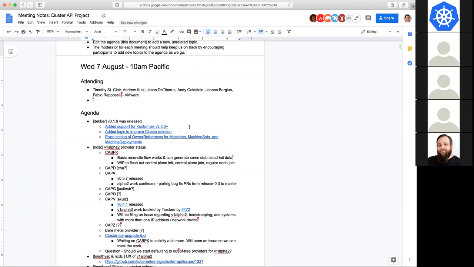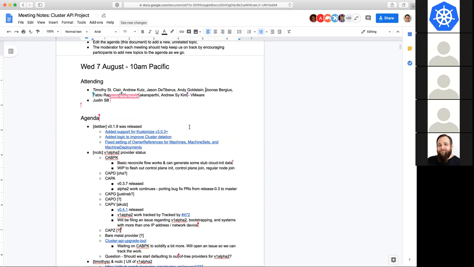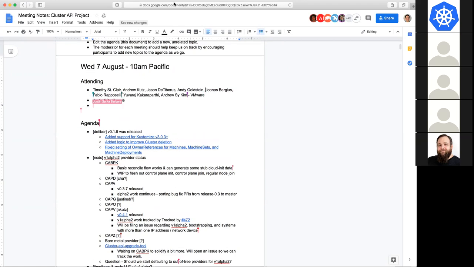Now the cascading deletion isn't relying on the Kubernetes garbage collection. And there was a fix for how we set the owner references for machines, machine sets, and machine deployments. So if you are using it and you would like any of those fixes, go ahead and update your vendors and your deployments now. Thank you, Jason. Does anybody have any questions for Jason about this release?